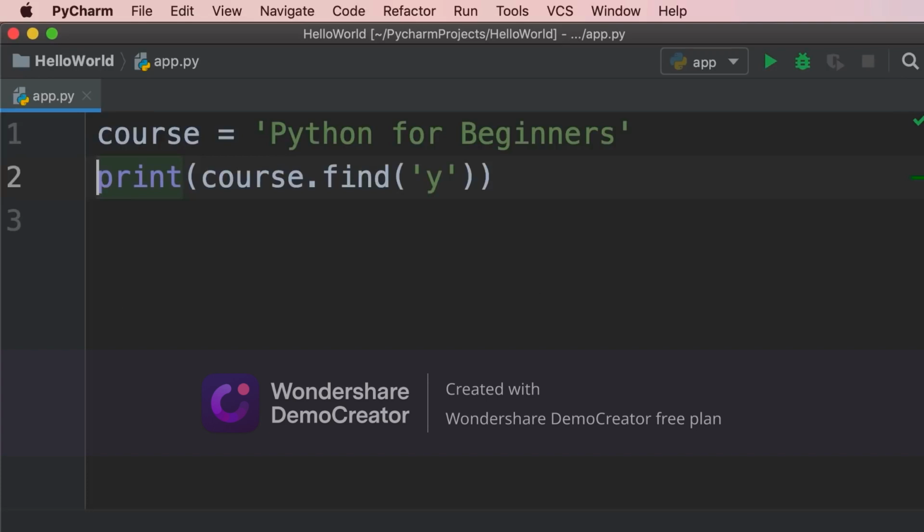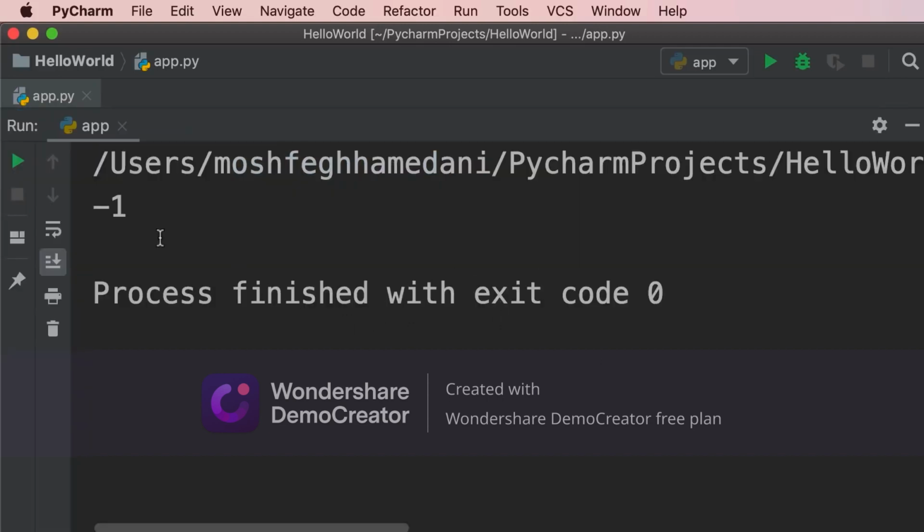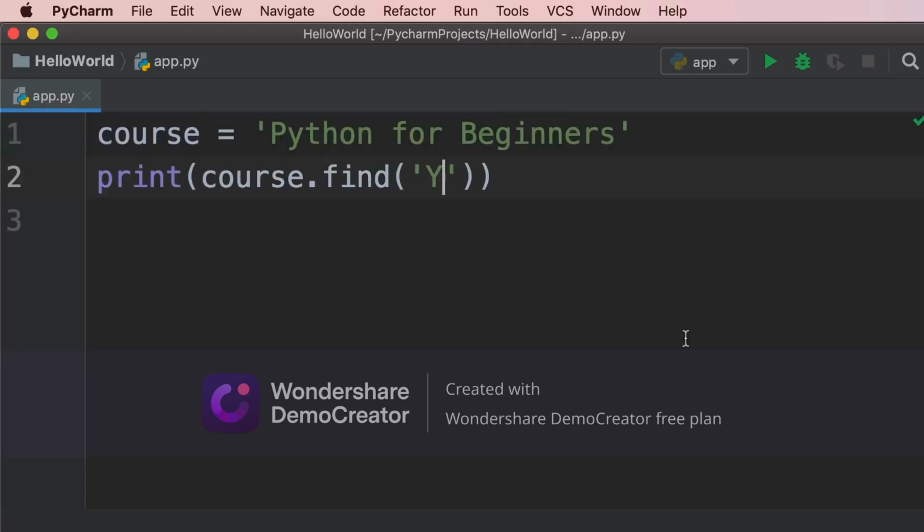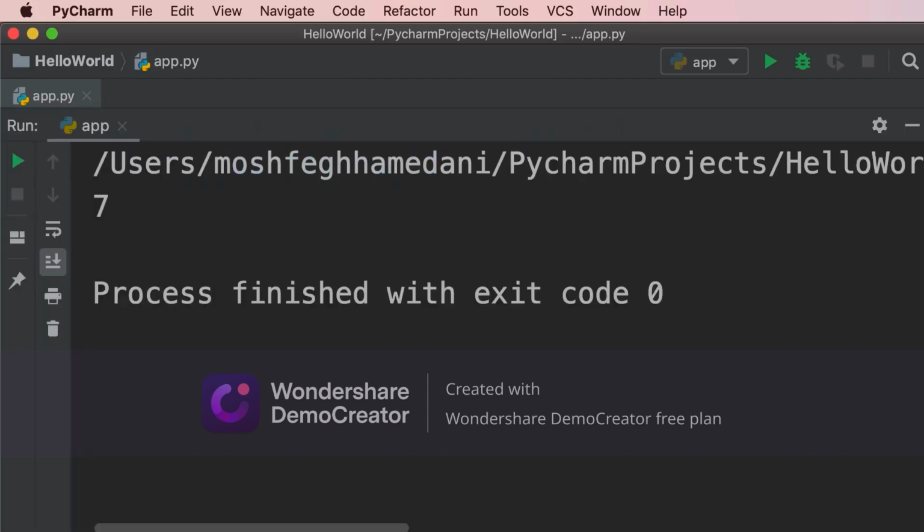Now, as I told you before, Python is sensitive to lowercase and uppercase letters. So if I pass an uppercase Y here, this find method returns -1 because we don't have an uppercase Y in this string. We can also pass a sequence of characters, for example, 4. So this will return the index of the word 4. Take a look. So it's 7.